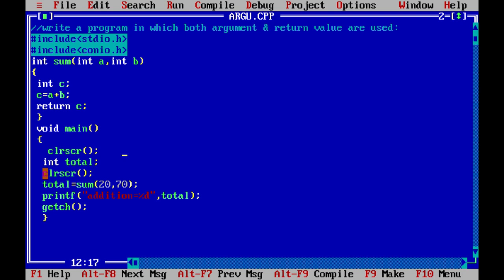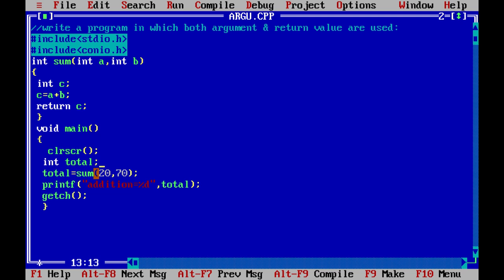Now what happens here is, first of all, I have passed an integer data type and total. Okay, total is a variable. After that I have written clear screen total. You have to write the clear screen only one time. So clear screen, int total. After that, total here is equal to sum 20 and 70.